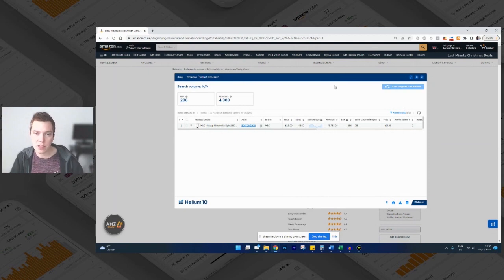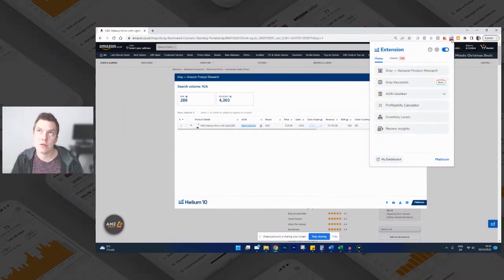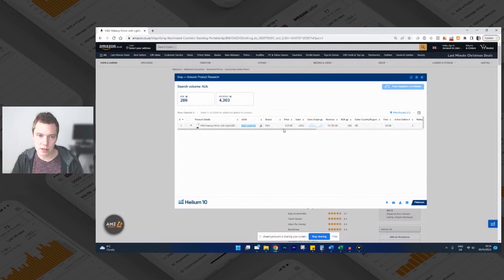You can get the X-ray tool, the Chrome extension, for free. I will also put a link for that below this video. And in order to run it, once you've installed it on Chrome, you just press the little Helium 10 button here and press X-ray. Now, what this is showing us is how many sales this single seller is making from this poorly branded product, to be blunt.